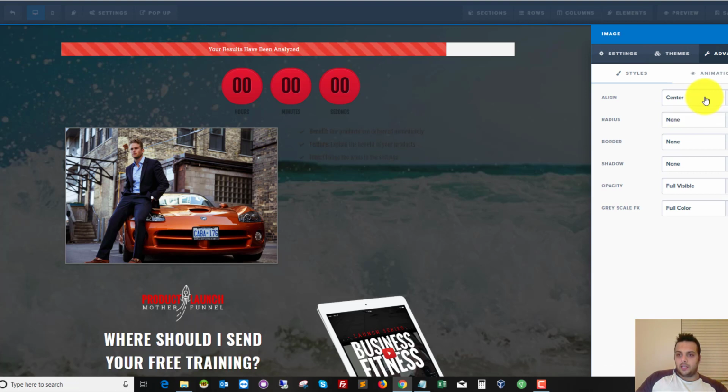You can align it left, center, right. Border radiuses, so make the corners round, and it's gone circle, if you can see. Add a shadow to it. Change the visibility. Animations. There's loads you can do here. So I'd advise you just to go in, add the elements, and have a play around.